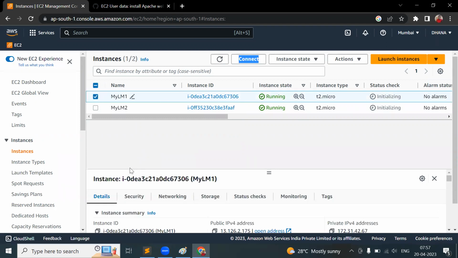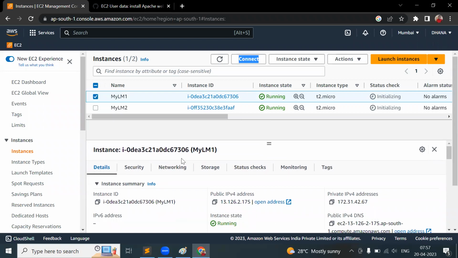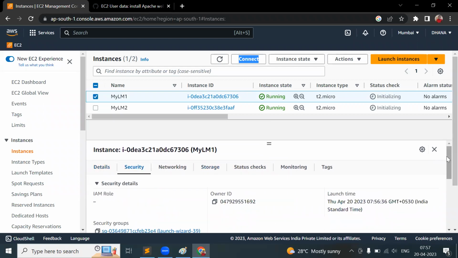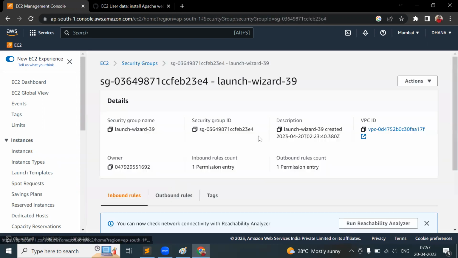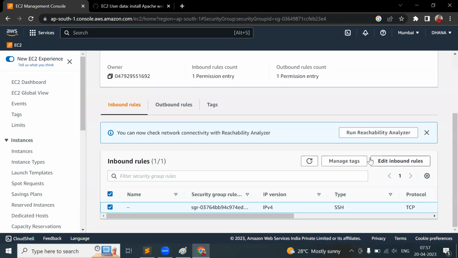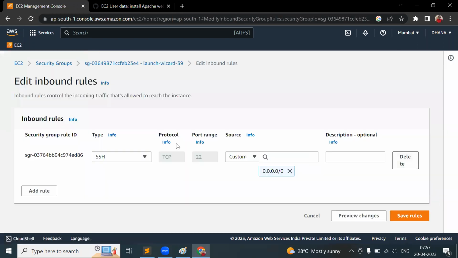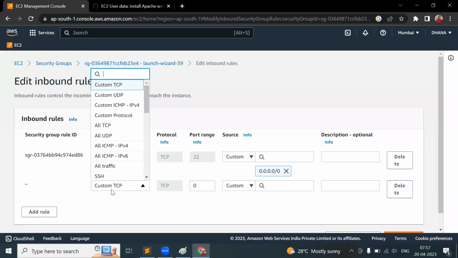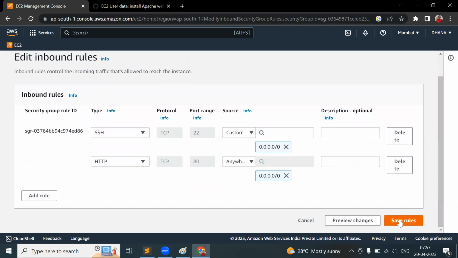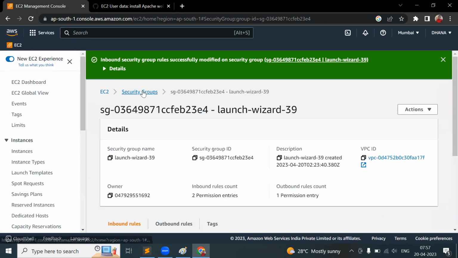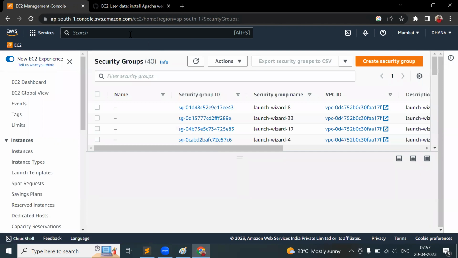So we need to make sure that we are allowing SSH, which we have allowed. We need to make sure whether we have allowed HTTP as well. So go to the security groups. Only SSH is allowed. You can edit the inbound rules. Add rule in order to allow HTTP, from anywhere. Okay, now we have allowed HTTP as well.